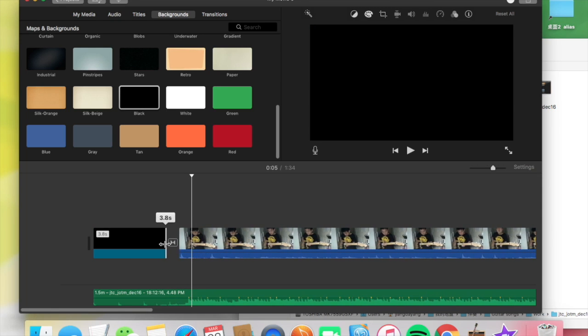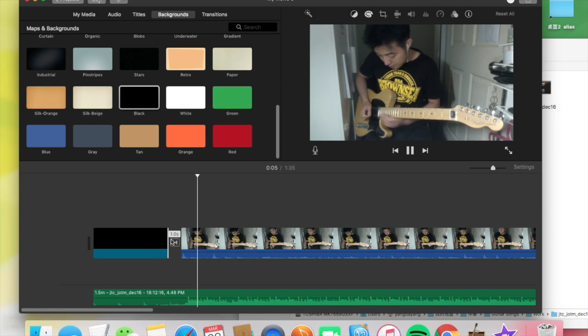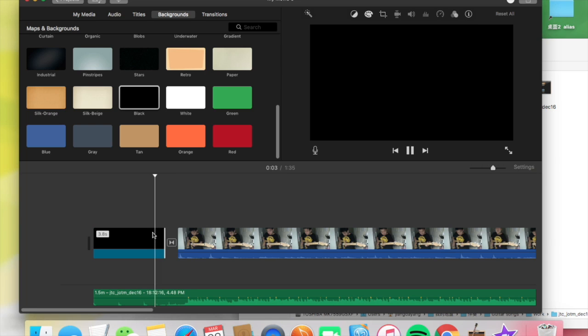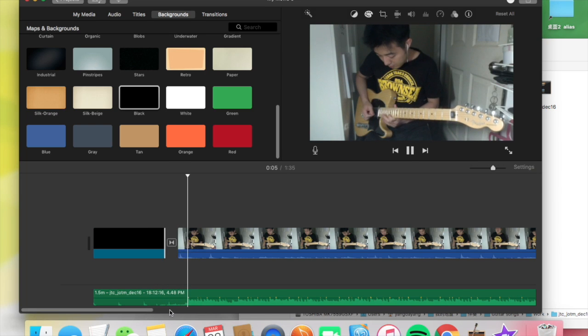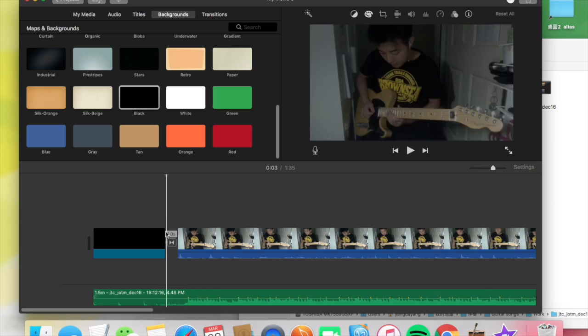I can adjust the length of the background. I also can adjust the length of the transition. But I also can adjust the video. So it's very flexible.